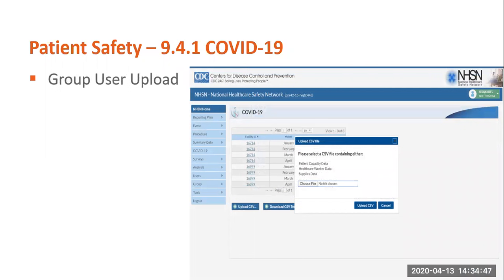NHSN is currently working on allowing a super user, group user, to upload data for all associated facilities. We are still exploring a few options to implement in order to ease the burden for reporting. Please send an email to the main NHSN help desk, nhsn@cdc.gov, with the subject vendor support for NHSN COVID-19 facility reporting, and we will provide guidance. We expect to have a process in place sometime this week.